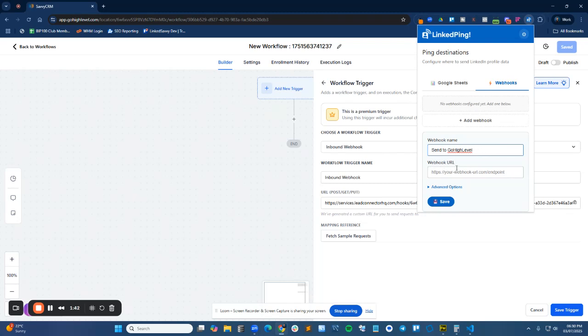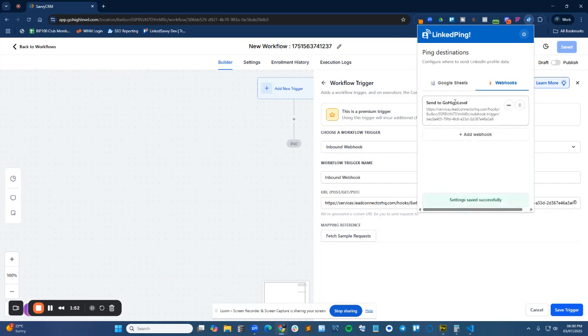And then in the webhook URL, I'm just going to go ahead and Control V. I'm going to paste in the link that we got from HighLevel. Then I'm going to go ahead and click save. And I can see that the webhook has been saved successfully.